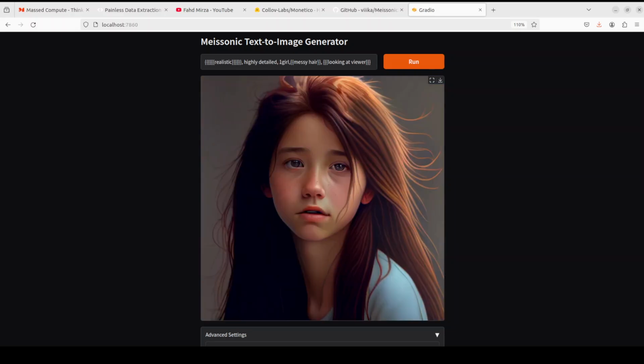Good stuff. And here is another example with photorealistic, one girl, but this doesn't come out as good as the previous one. This is another style which I normally use not in ComfyUI, but for Midjourney. So this is not good for it. Let's try out another one.